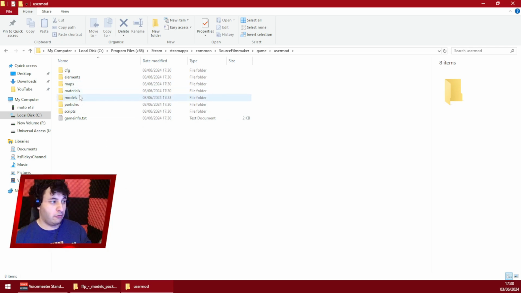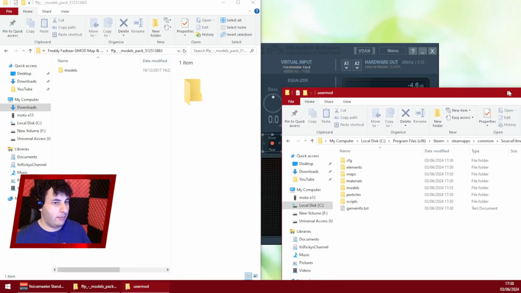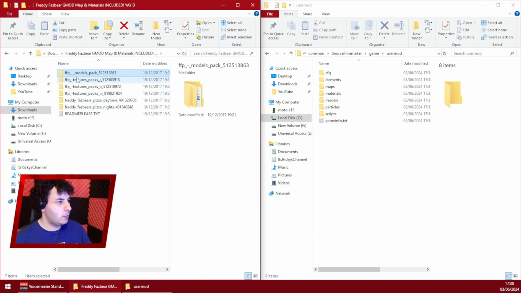What we're going to be focusing on right here is the Maps, Materials, and Models. In this folder we've got the packs back. I'm just going to navigate this here. So we've got the folders back. And in these folders, you don't want to drag and drop these completely into these folders. That is not going to work. It's going to completely break the map.